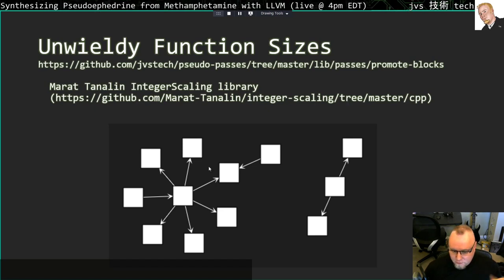So this one right here, this pass for promoting individual blocks of code into functions, I ran it against this integer scaling library, which is mostly for pixel scaling. And this is how it looked originally. I'm going to count these real quick. 1, 2, 3, 4, 5, 6, 7, 8, 9, 10. So 11 functions originally. 200 lines of code total.